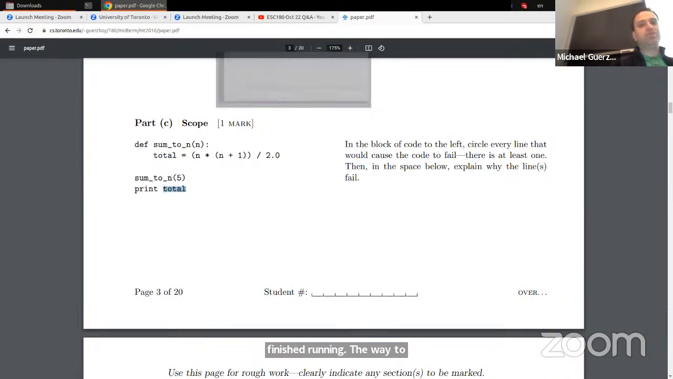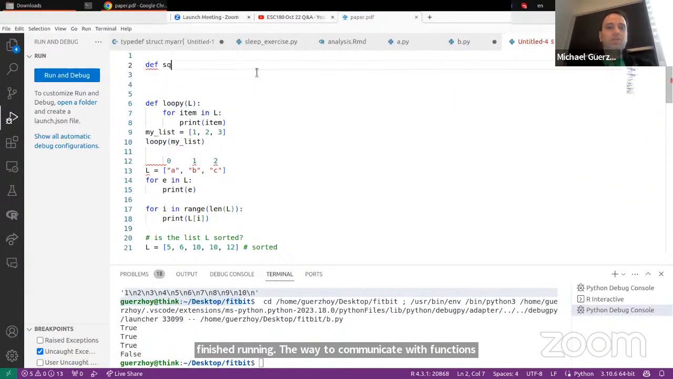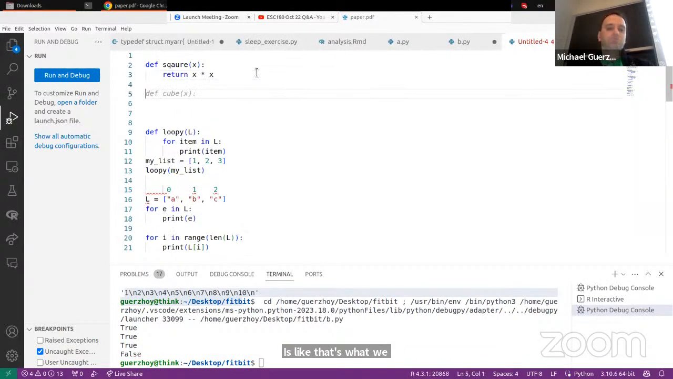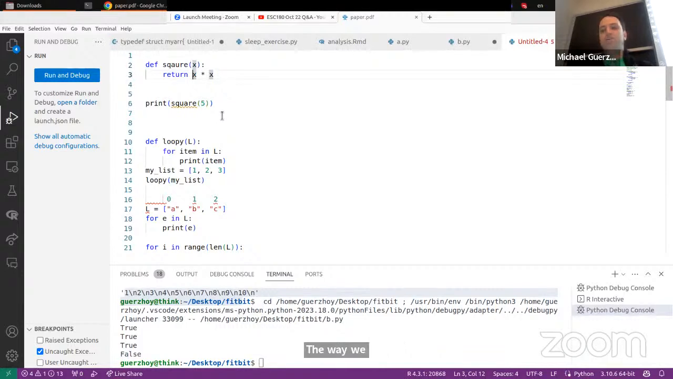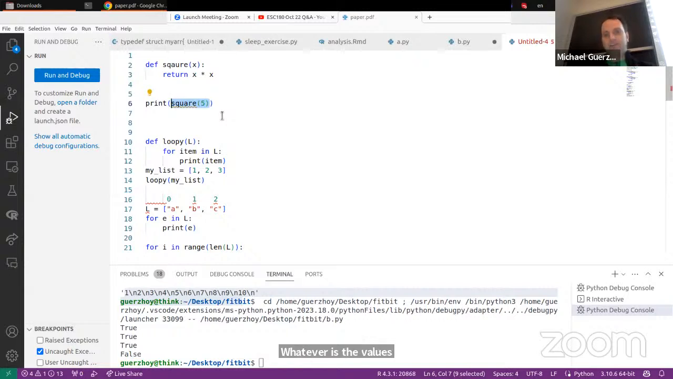The way to communicate with functions in general is what we said before, right? So we return x squared. The way we communicate information to the function is by sending an argument to the function, by copying the 5 to x. The way we generally communicate information out of the function is by returning something. So the x times x is just going to be whatever the value is here. Anything else is suspect.